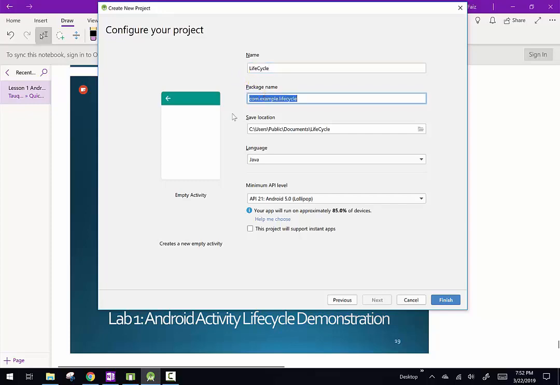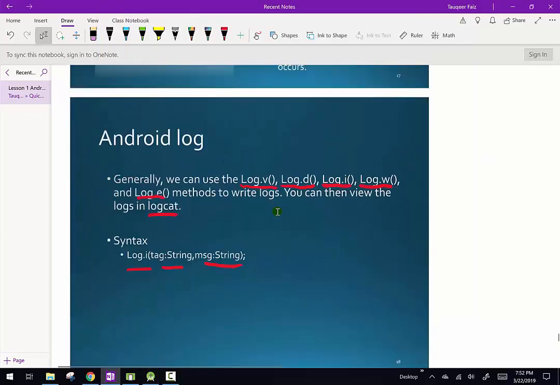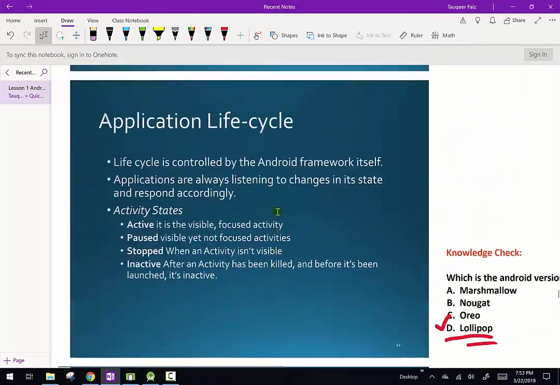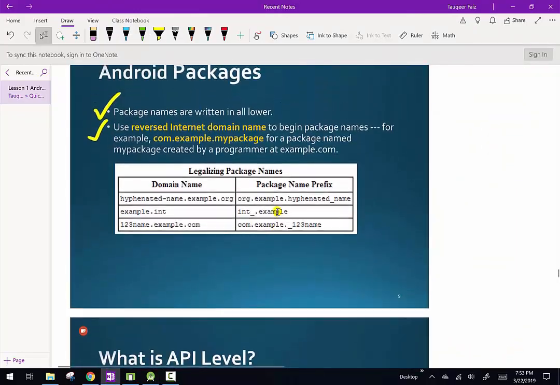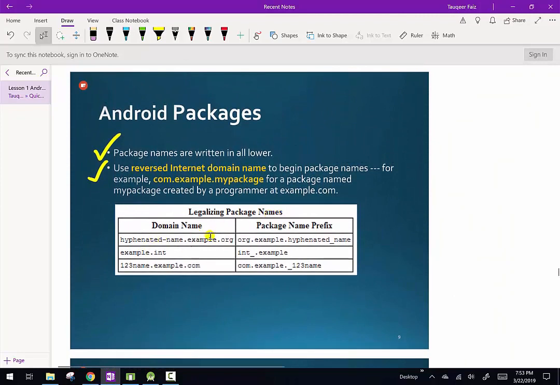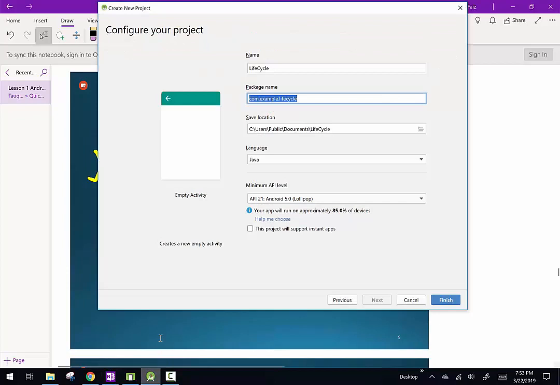And here comes the package name. You remember I discussed with you the package name when we started our course. You need to reverse the domain name for the package name of your Android application. So let's suppose this is an example. I have a website called example.com. So the opposite could be com.example.lifecycle. Here is the save location where you want to save this information.